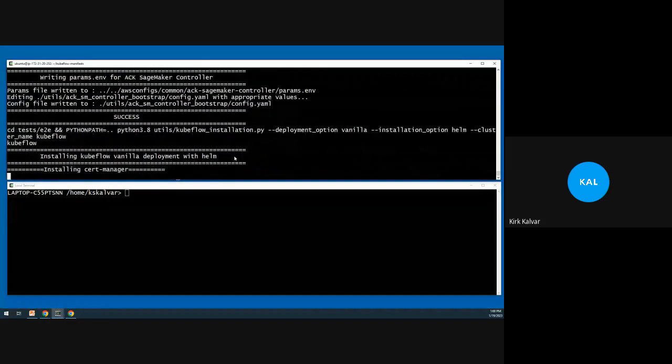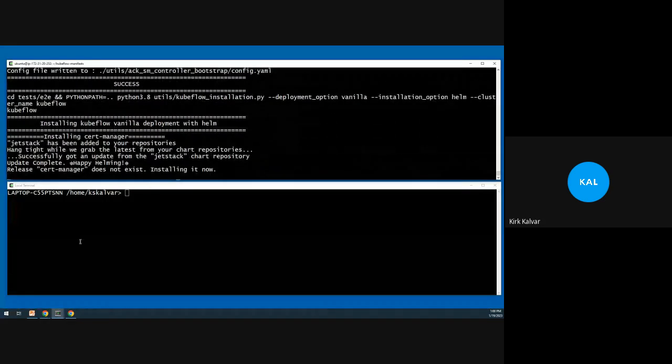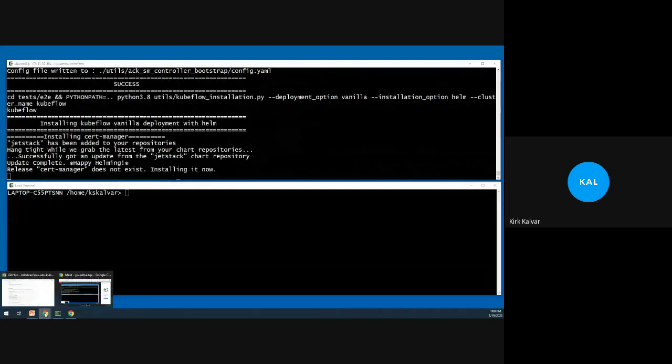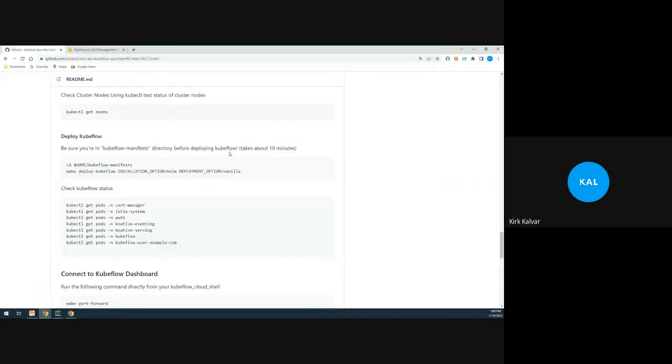And away we go. Now this particular portion takes 10 minutes. So as you can see, we're at 30 minutes now for installing this. That's a lot of time. So if there are things you can do, like making a snapshot of the Kubeflow Cloud Shell in advance, that's going to save you time.